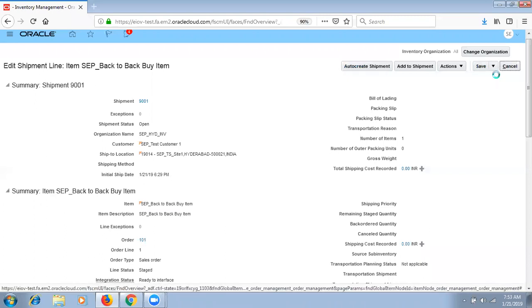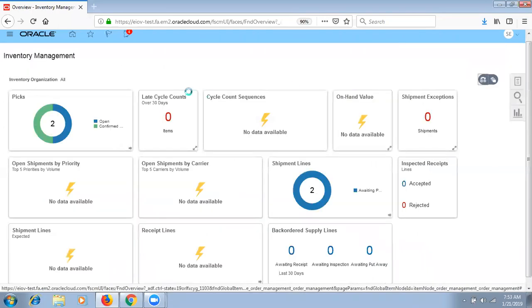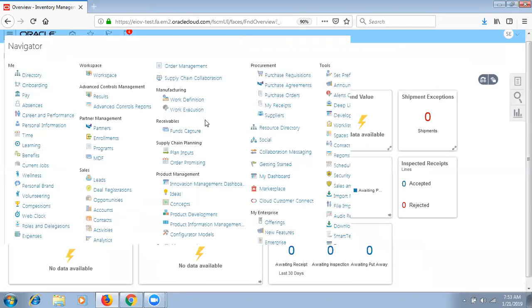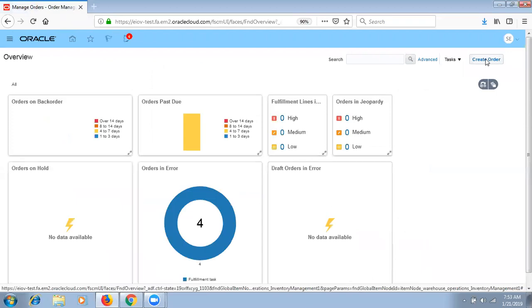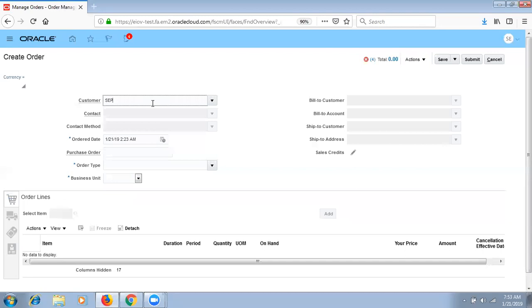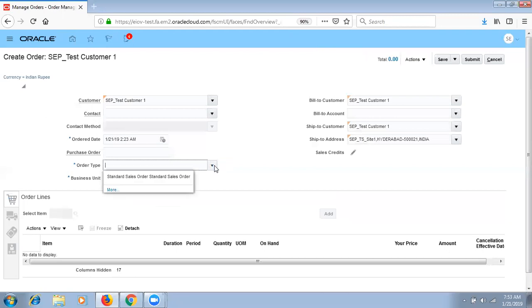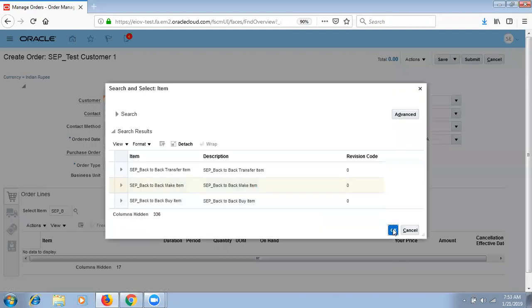Is everyone clear with the back-to-back buy flow? Yes. Okay, then what is the next scenario we have? It is the back-to-back make flow, correct? Yes. Let's create order. Let's select the same customer. It's okay, any customer we can ship to, right? Order type, I'm going to choose some test order. Business unit, SCP_back to back make item, select OK.